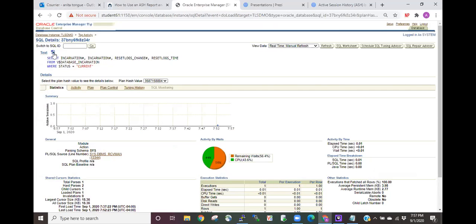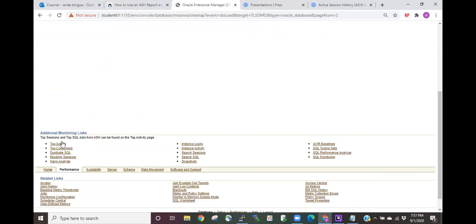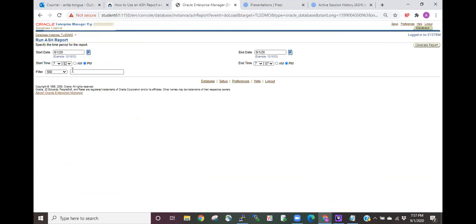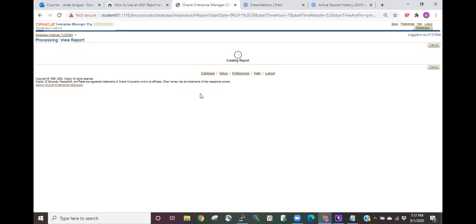And if I want to, let's see, let me go back. On the top activity right here, I can go forward to, if I want to generate an ASH report, I just run here and then I specify what time I want, like the range. Anita, you need to select the SQL first, right? To check the execution plan and whatnot. Yeah.